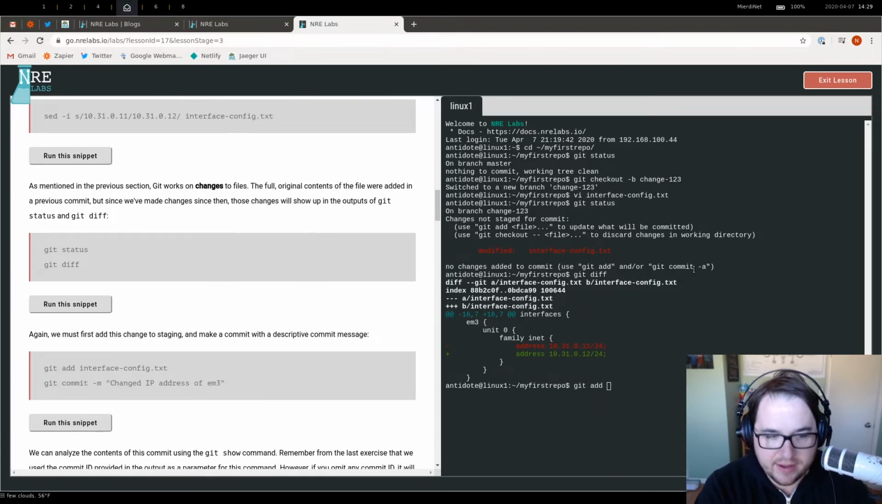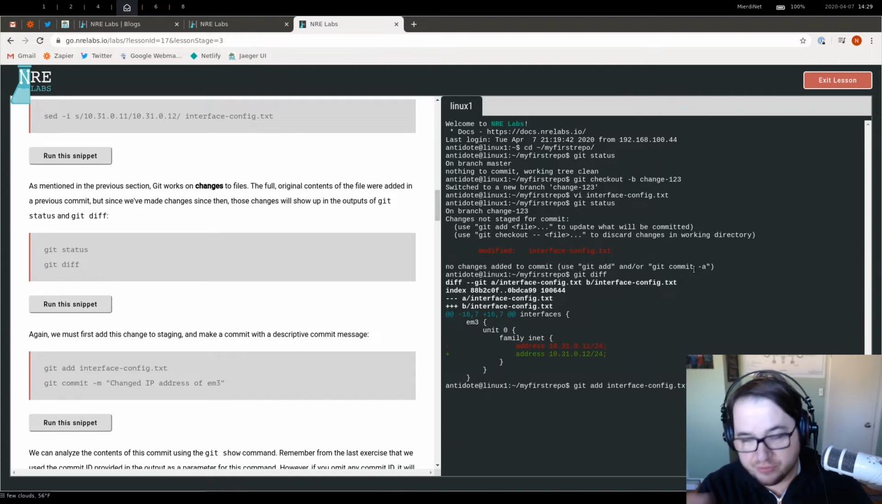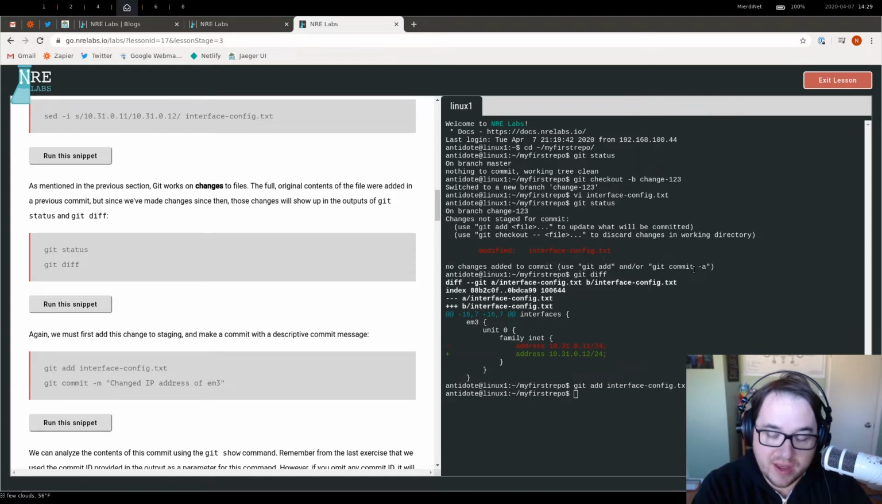So git add interface-config.txt. Just to review, this was covered in the last section: git add moves this change that we've recognized here into staging. And by doing that, we can then run git commit. And we'll do -m changed IP address of EM3.